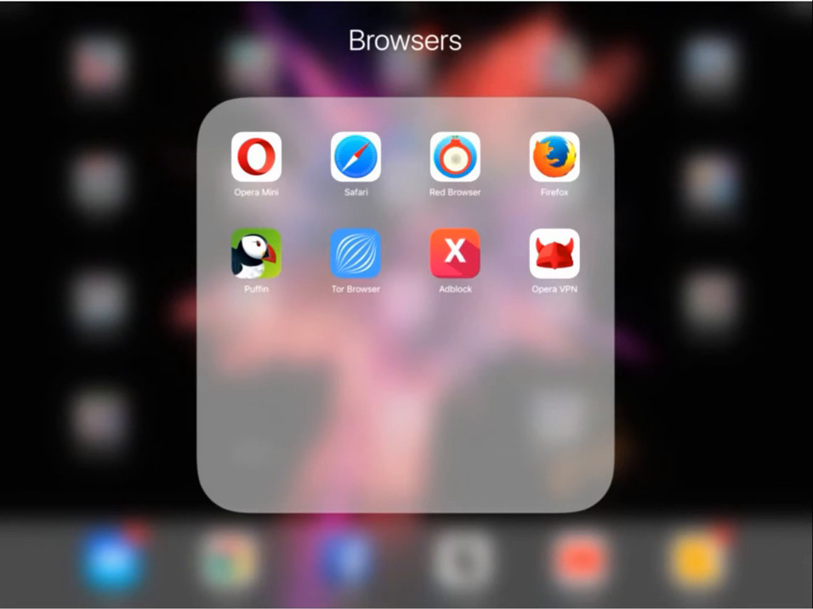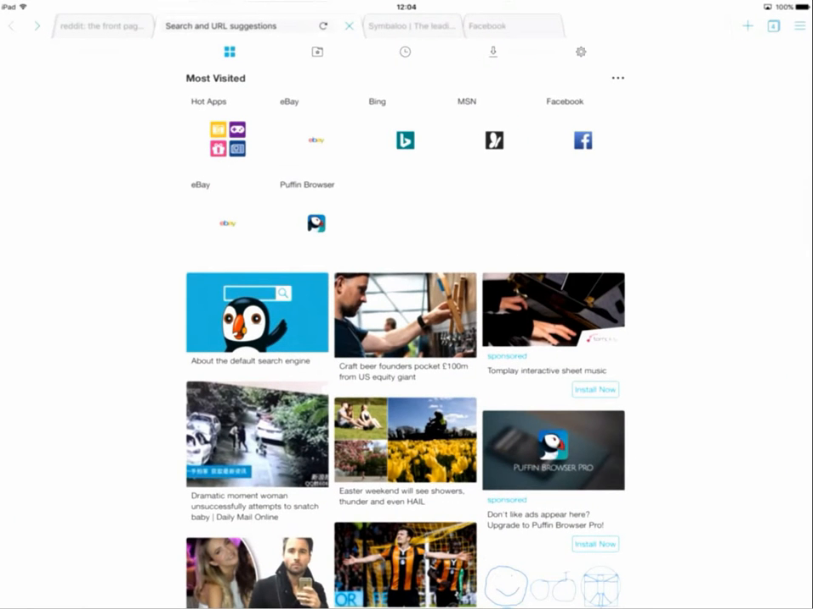In this video, we're going to take a look at a different browser to the one that you will probably have used in the past, which is the default browser Safari. We're going to be looking at Puffin. Now, you might well say, quite understandably, well, I've already got Safari, why would I want to use a different browser? There are a number of reasons why you might want to consider using something like Puffin.